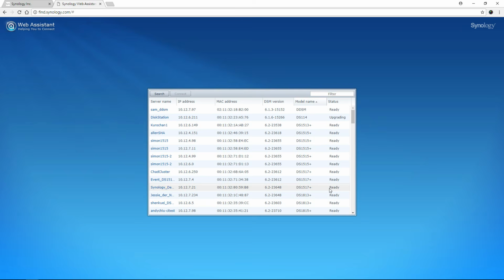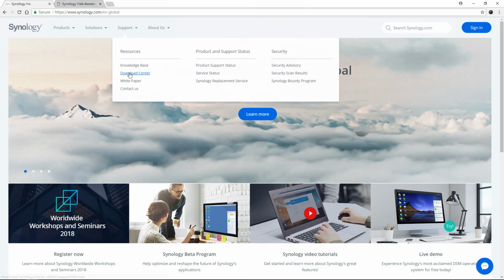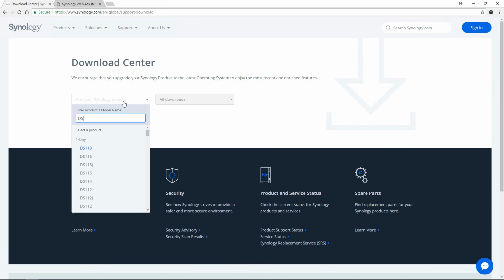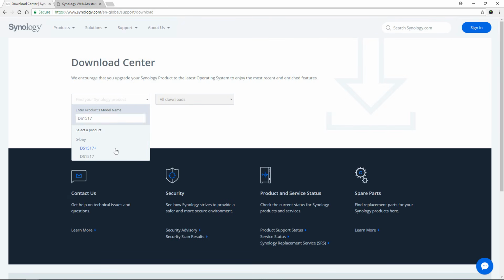Before you begin, make sure your NAS device's status in Web Assistant is on Ready. To access Web Assistant, go to find.synology.com. If your NAS device's status is not on Ready, visit the link in the description for further assistance. If you're unable to locate your NAS device on Web Assistant, you can find it via Synology Assistant desktop application, which can be downloaded from the Synology Download Center.